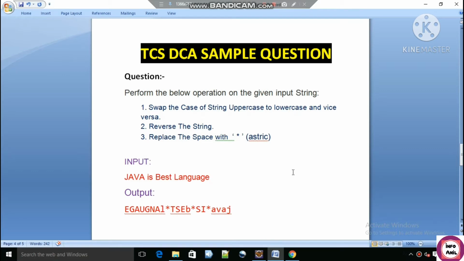In this video we are discussing the TCS digital sample question for the digital exam. So the question is, perform the below operations on the given input string. We have to perform the following operations, that are given below. First we have to swap the cases of the string, meaning the characters in the string that are in uppercase we have to convert to lowercase and vice versa.